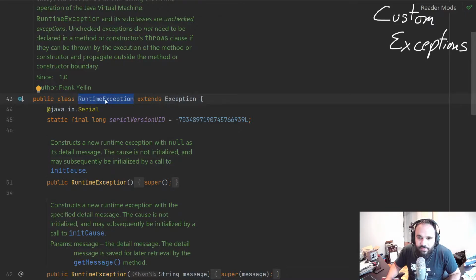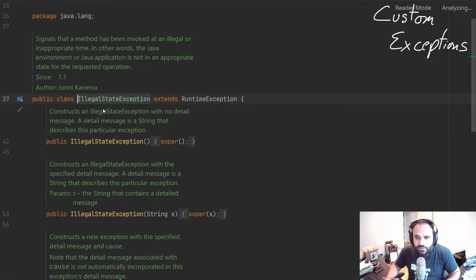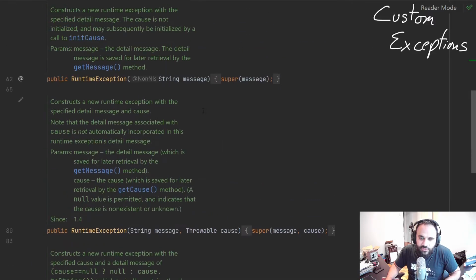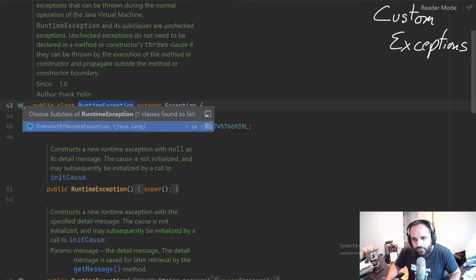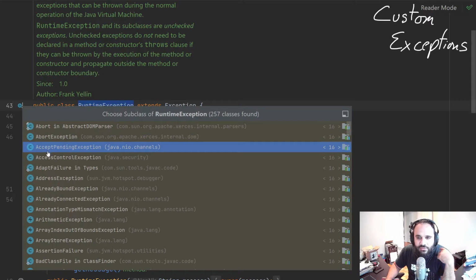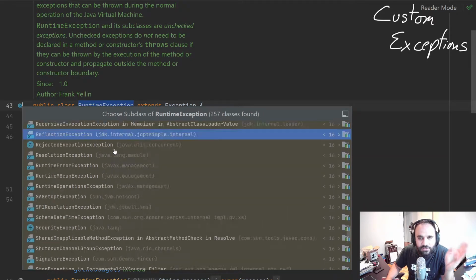And if we look inside our runtime exception, how I got there just to show you, I hold down Control, click on any of these, let's say illegal state exception, and then we'll go up one level. Okay, so runtime exception, holding down Control, click on it. Now, this is an object on its own, but what's interesting is all the objects that are derived from this runtime exception. And we could see that by this little O over here. So if we click on that, you could see that there are a lot of exceptions that exist. Abort exception, accept pending exception, access control, blah, blah, blah. There are hundreds and whatever.